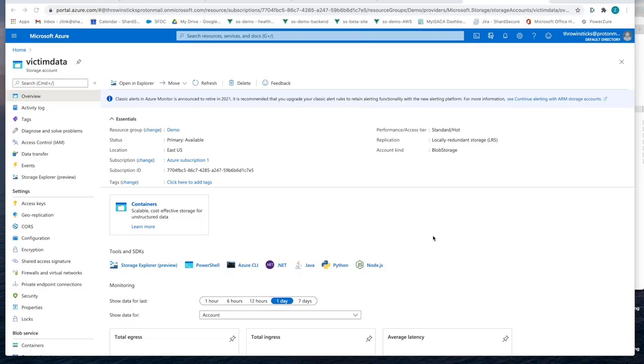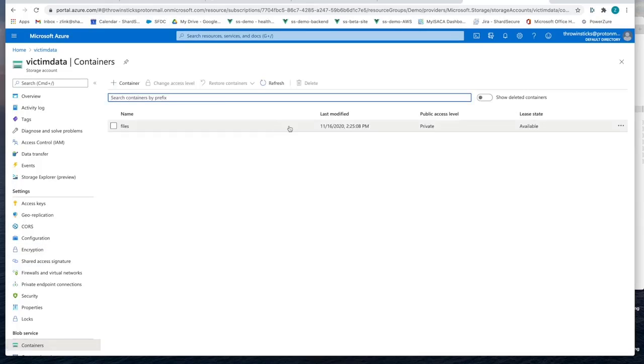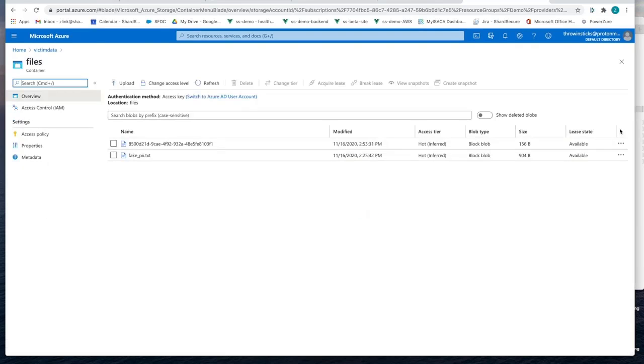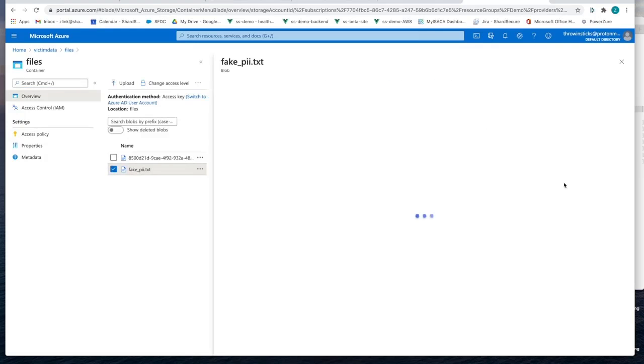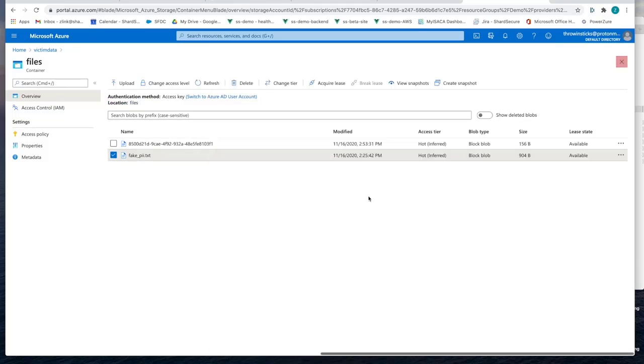So here's my Azure console, and I have a storage account set up here. A pretty standard type of deployment. If we look at encryption, I've got server-side encryption turned on. And if you look at containers, I have a single container in here that has no public access. If we go into files, I've got two files here, and you'll see that they're both server-side encrypted, and they're private. They have no public access.